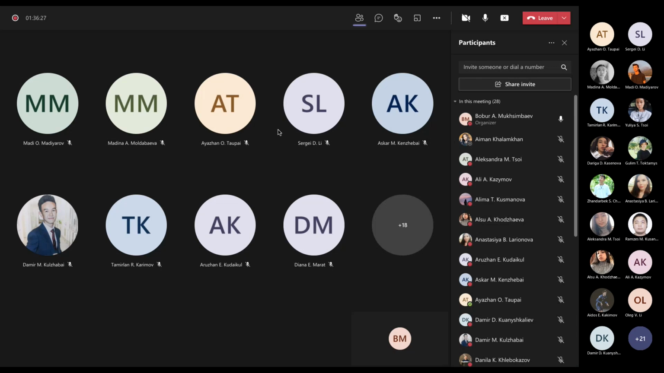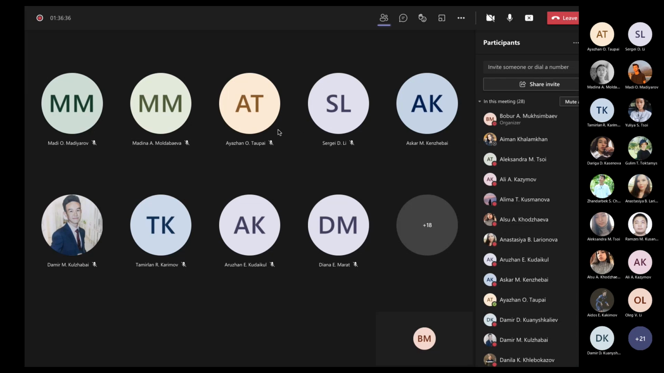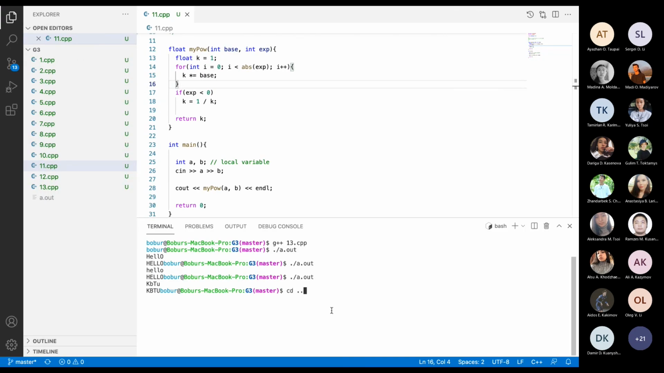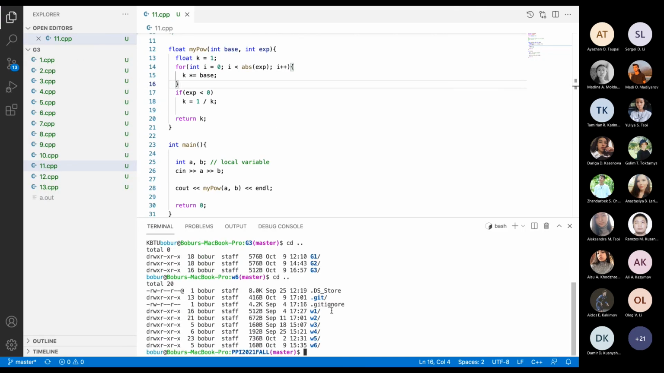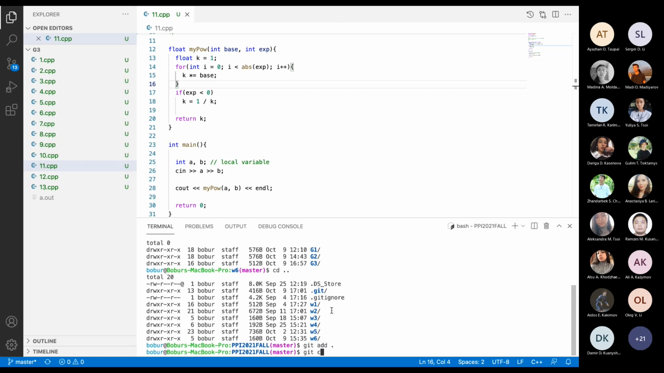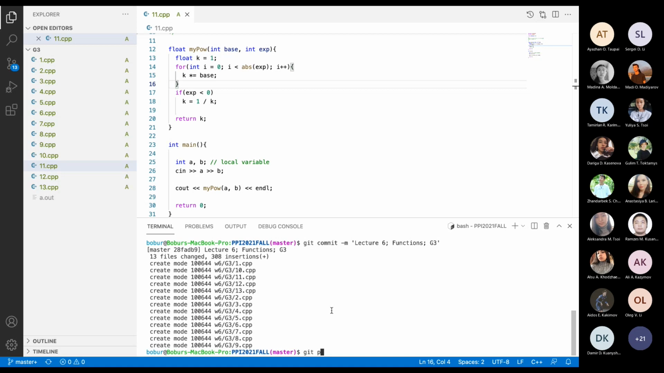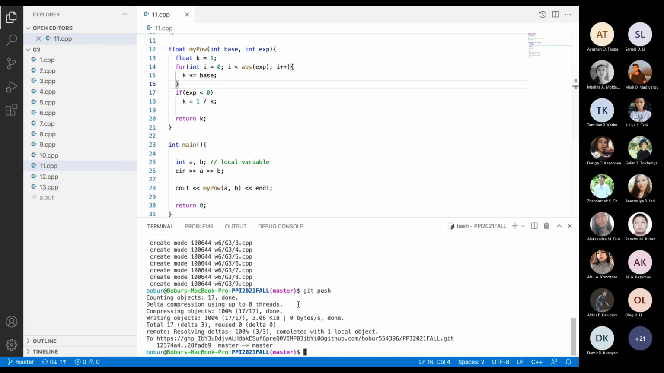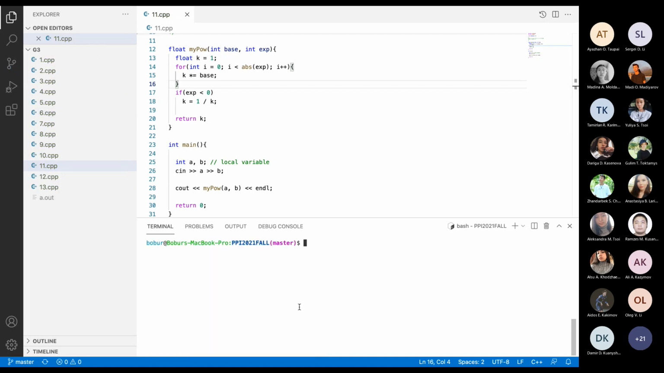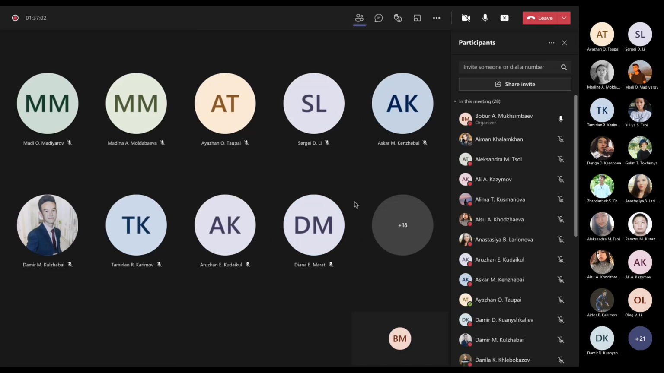Okay. So your task is to be prepared for next week by solving all the problems until week number 6. And this is your key point. So the lecture number 6, functions, group number 3. I am uploading this program, so the examples, to GitHub. You can access them. So Askar, continue asking your question.